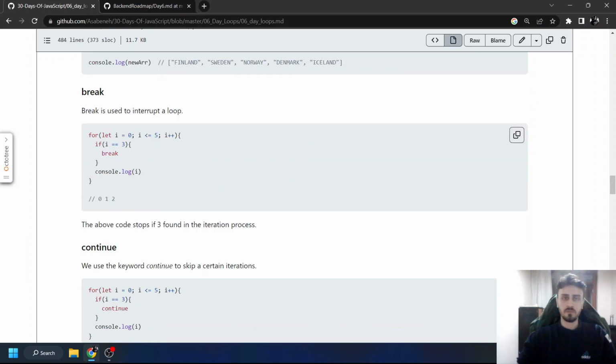And the same. The break is not a good approach generally. Code should have a single entering point and single exiting point, but break also exists. And break leaves the closest loop. If i is 3, break, which means it will break this loop. If there were double loops, it would leave the loop inside the for loop, the second loop.